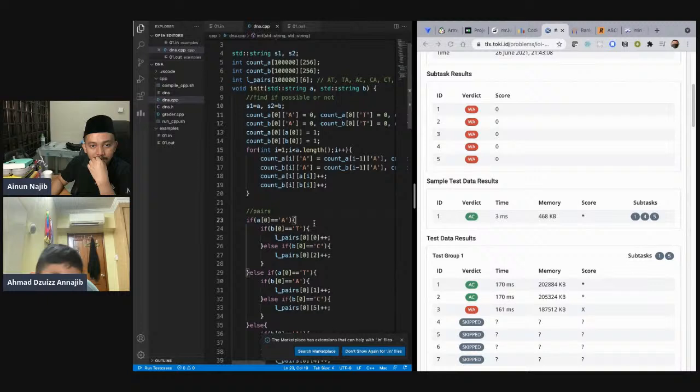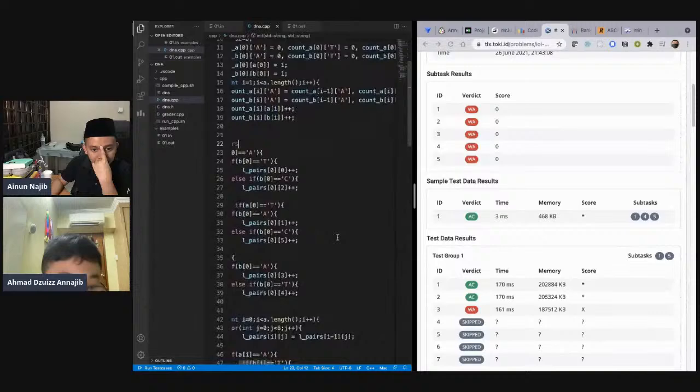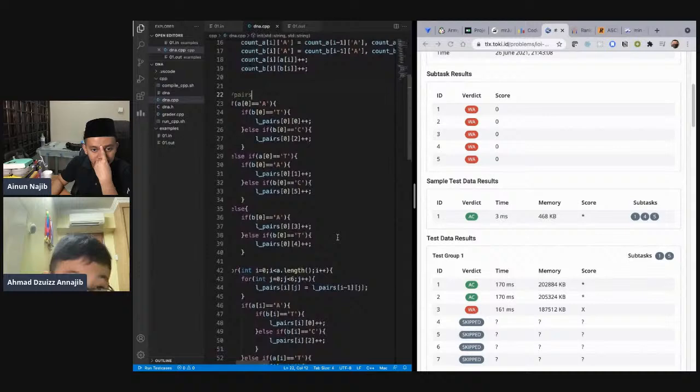ATAC, TATC. Okay, did I do everything correctly? AT 0, yeah. AC, AC is 2, 0, 1, 2, yeah. T is 1, TC is 5. And then CA is 3. CA is 3 and CT is 4. Yeah, correct. It should be correct.